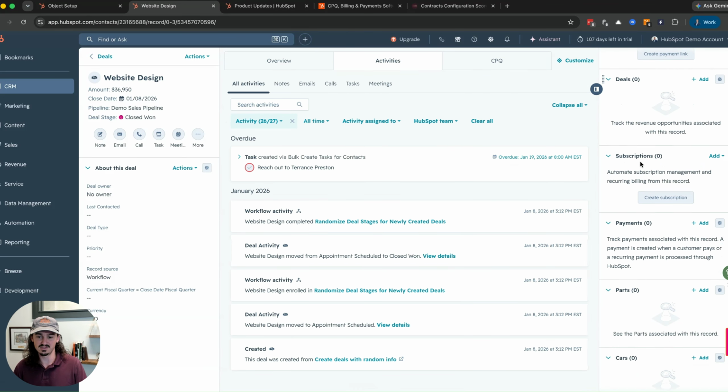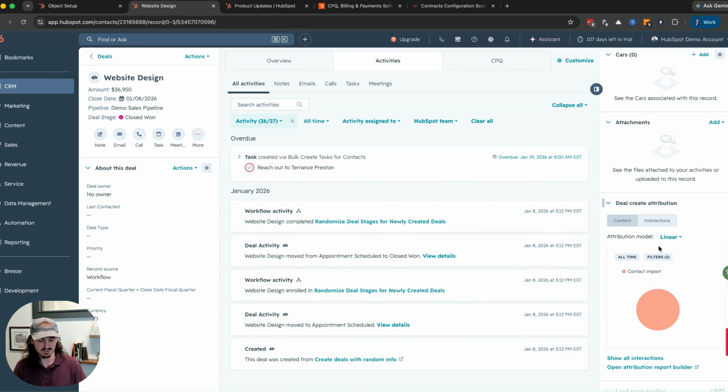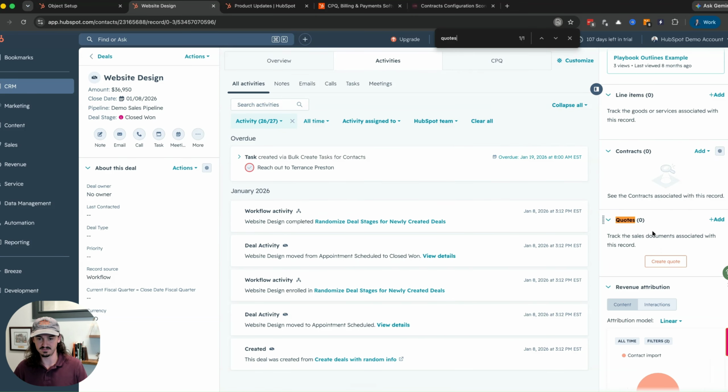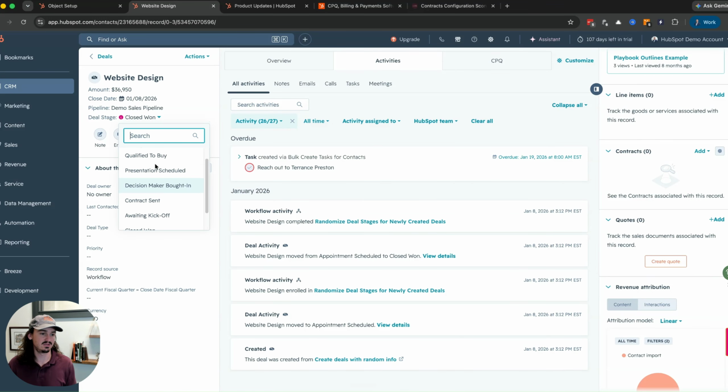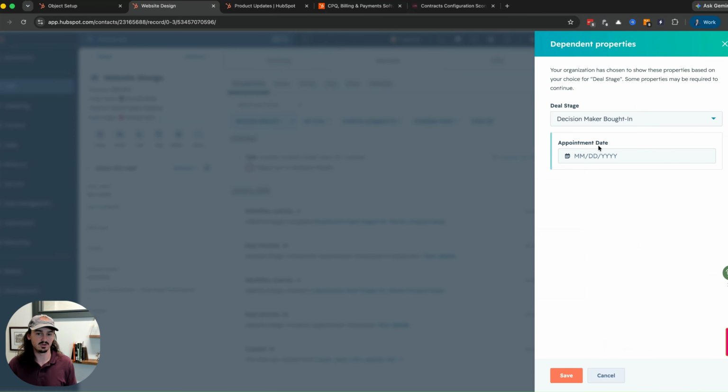What we can see down here is we have all of our sections. You can search for quotes to see if someone has it configured here. And then if not, you click on customize and just add it to this right column. The other thing here is you'll see contracts now. So the quote turns into a contract, which is why we're starting in the quote section. So we can pretend even that this is not a closed one. We can just do decision maker bought in.